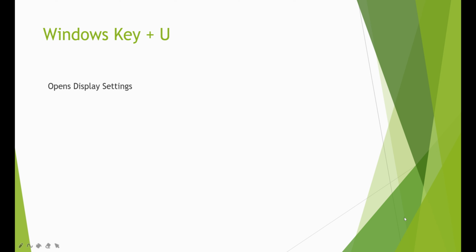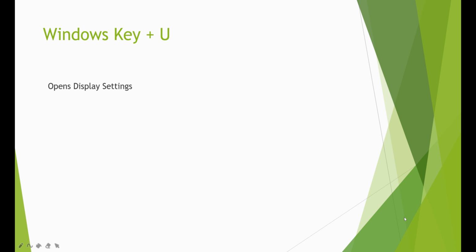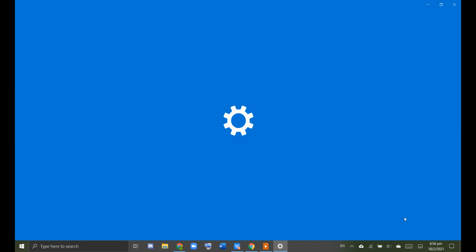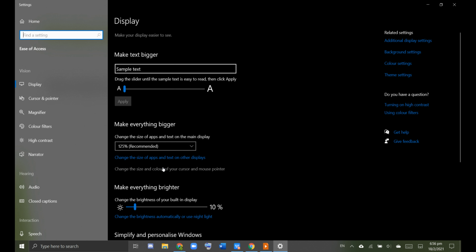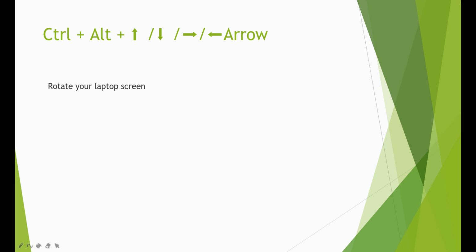Windows key plus U is to open display settings. So Windows key plus U opens your display settings. You can choose what you want to do in display settings. The last one, Control Alt plus up, down, right or left arrow is to rotate your laptop screen.